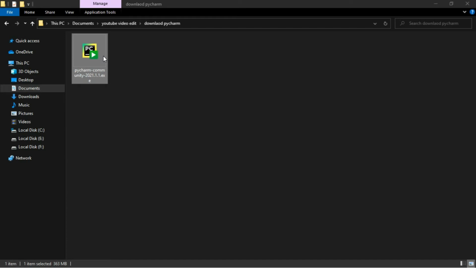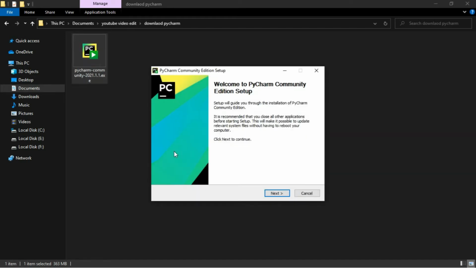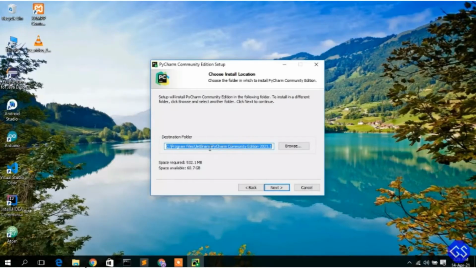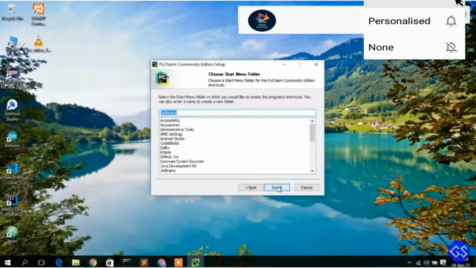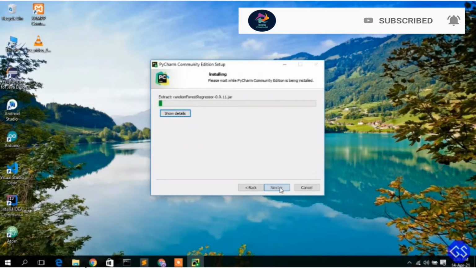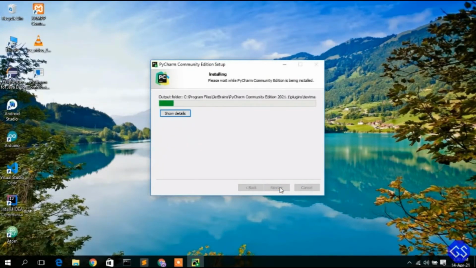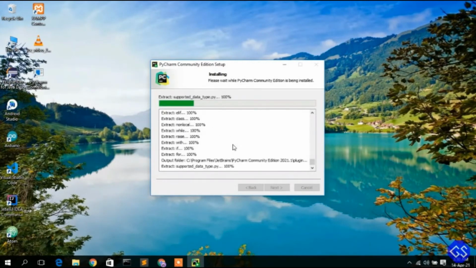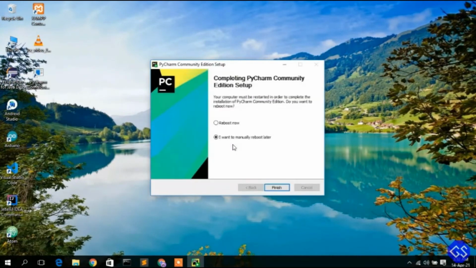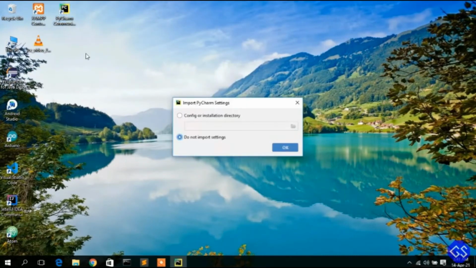Click Yes. Click Next. You can change the installation path if you want. Click Next. Click Next. Click Install. Click Finish. Click OK.